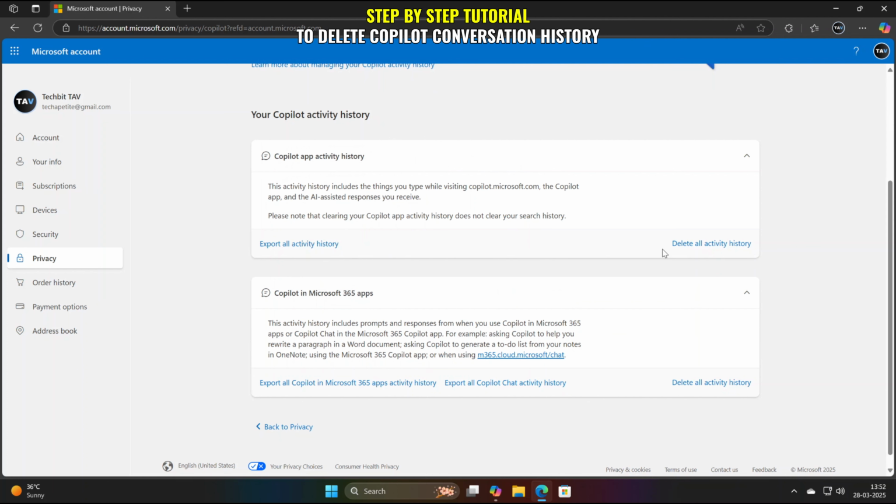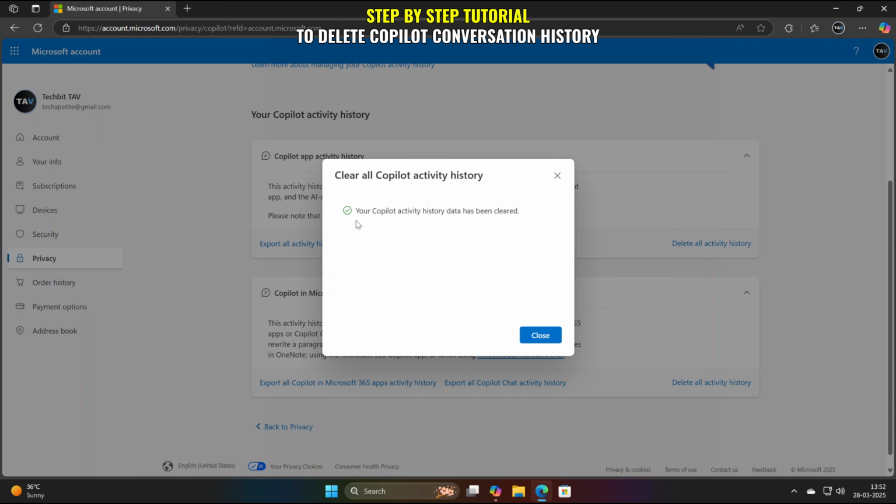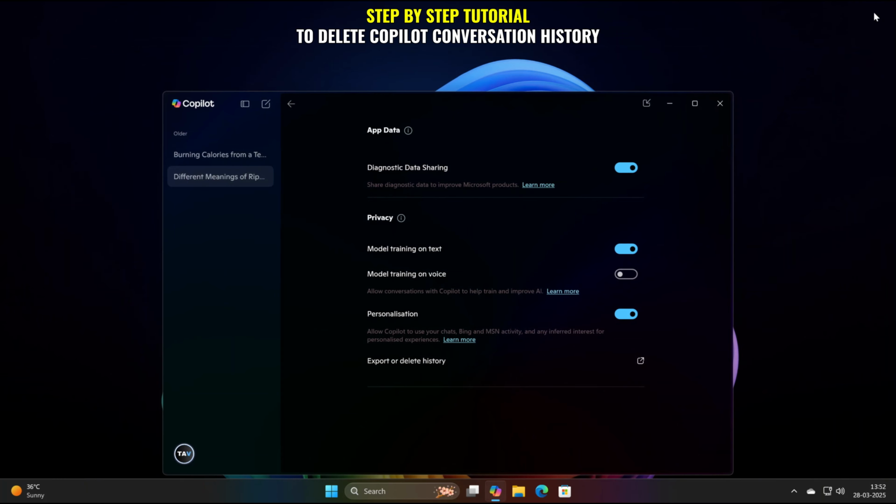Just hit Delete All Activity History, but remember all your personalized suggestions and responses will be deleted permanently. Then click on Clear button. A message reading your Copilot activity data has been cleared will appear as confirmation. Now close or minimize the browser and then relaunch your Copilot app to take the effect.